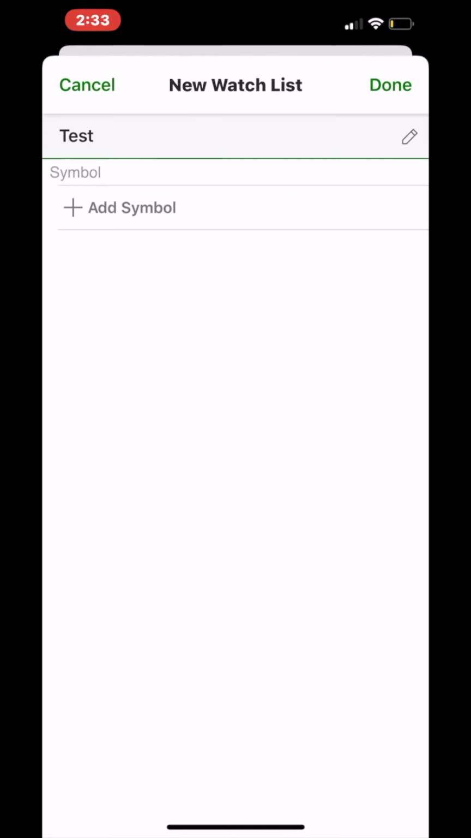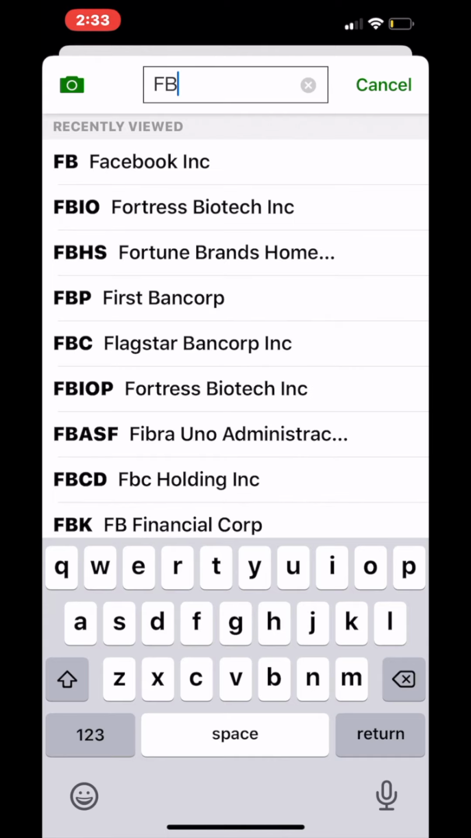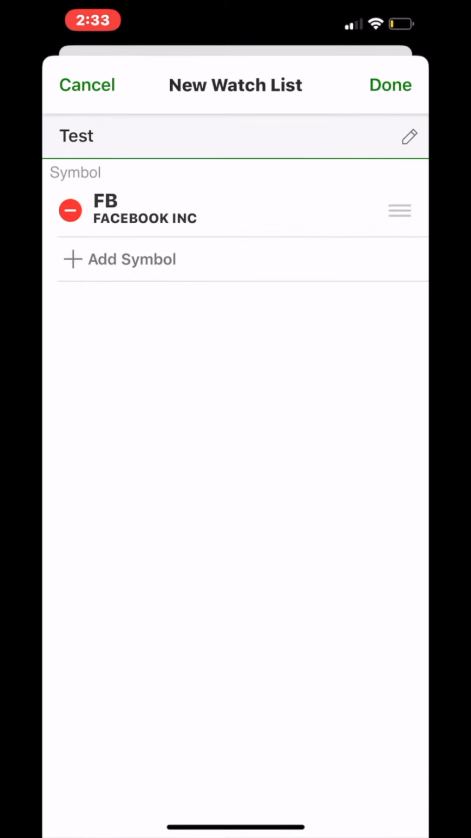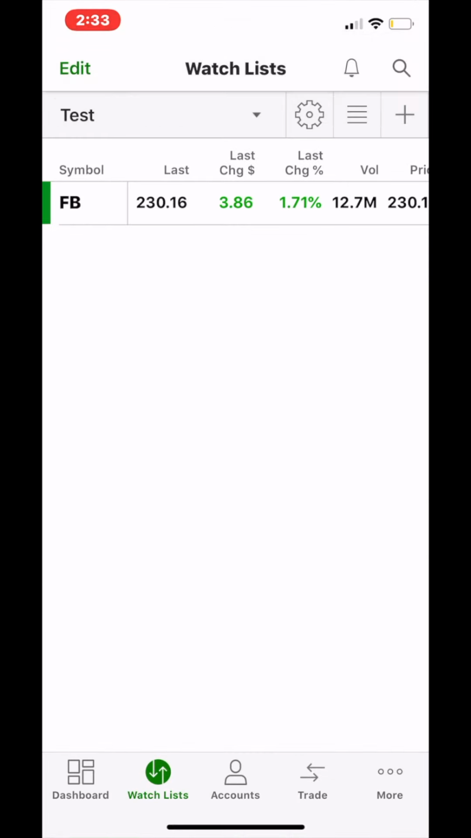So you'll add symbol, and we can just add Disney to this watch list. Hit Disney. Well, no, let's add another one. We don't want to confuse ourselves. So let's add Facebook. All right, so Facebook symbol is FB. You can type in Facebook or FB. We hit Facebook, and then we hit done. All right, so we got Facebook on this watch list.